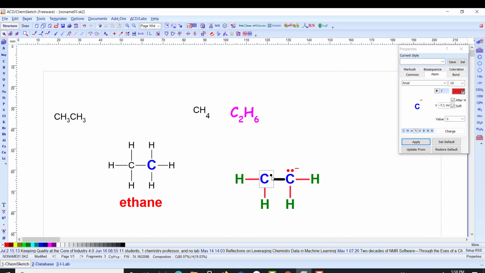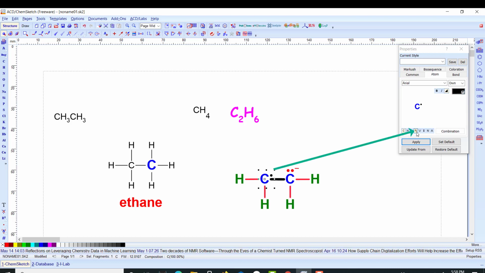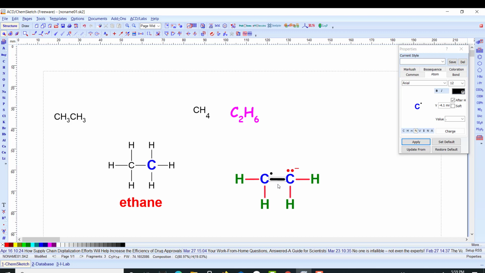I want to raise my radical electron up a little higher, so I'm going to double click. And I'm going to go to Q, even though it's not a charge. We treat it as such. And I'm going to raise that up and make it go 4.1 millimeters. All right, just a little higher so it's not blending in with the bond.